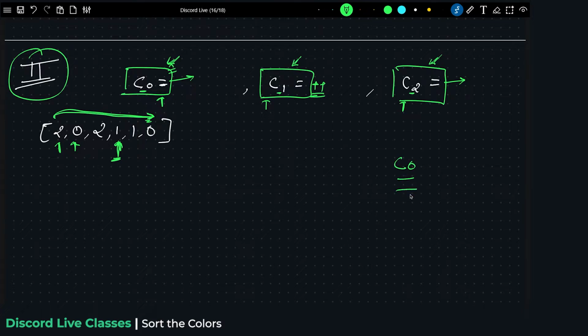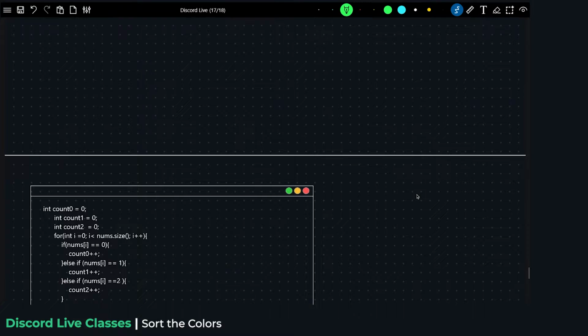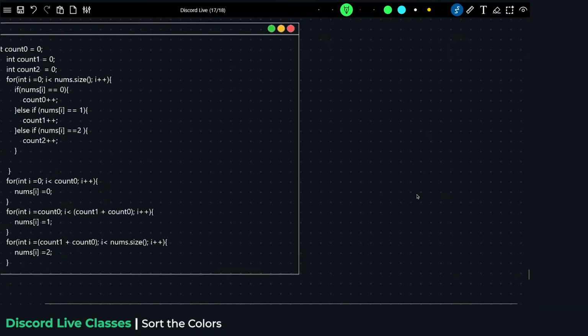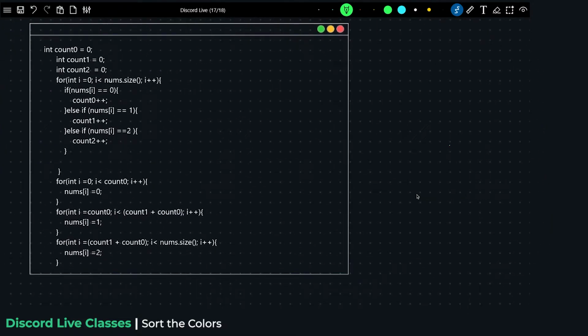We will be making three counters C0, C1, C2. Let me show you the code of this particular solution. You can see here, this is the code for this problem. I have initialized the three counters, count0, count1, and count2, with 0.